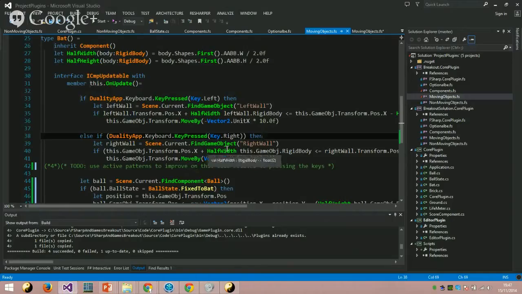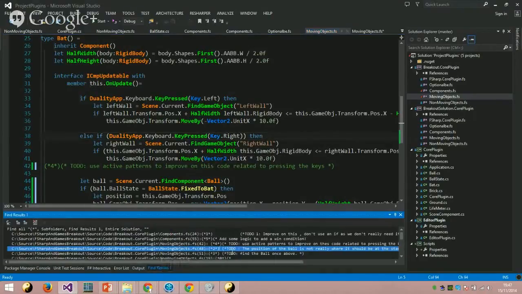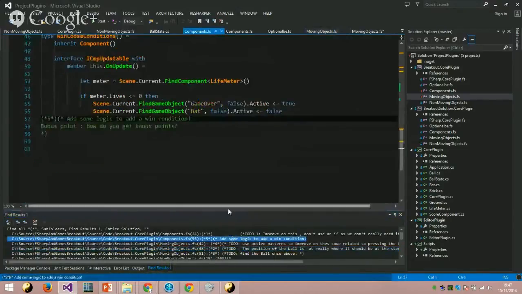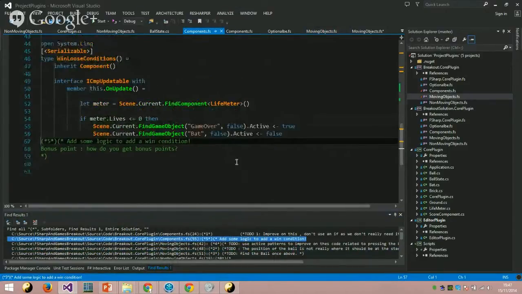So with that, we just finished exercise 1, which is super good. Sorry, 4. So we're going to do number 5. Okay. So in here, it says add some logic to add a win condition. Bonus point. How do you get bonus points?